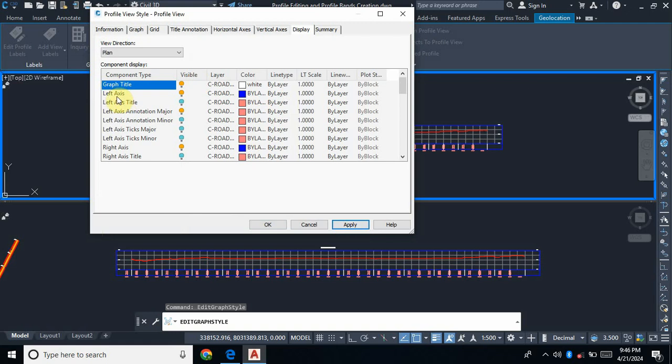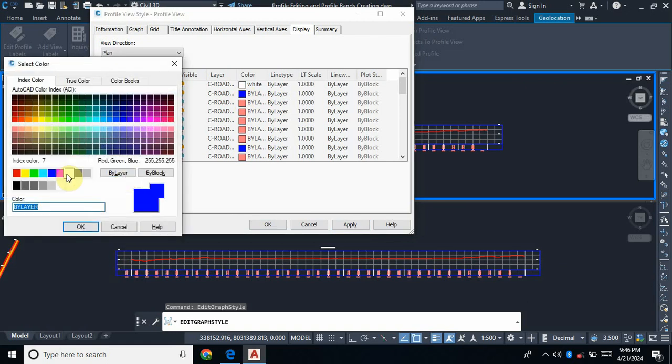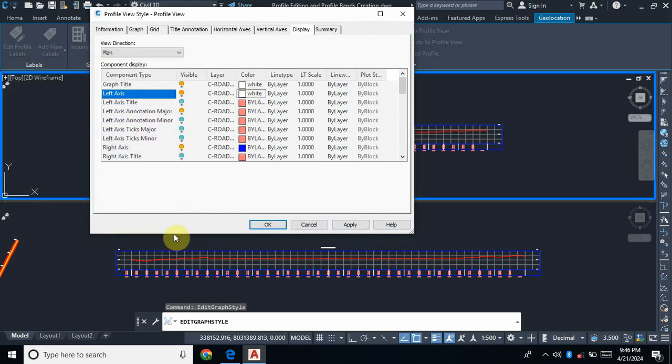Then from there we want the left axis. So the left axis, this is the left axis, it's here, which is in blue color. We want to change this blue color to white. So if you come here, you can always change the color. Then you click OK. Then from there, if you apply, you can see that the left axis is going to change color from blue to white. If you apply, here's the change.